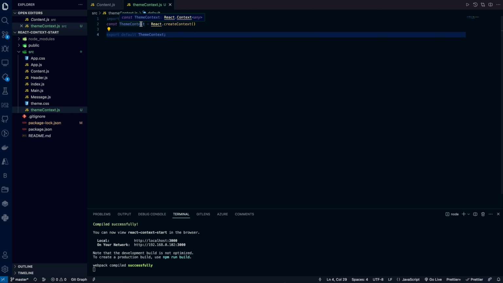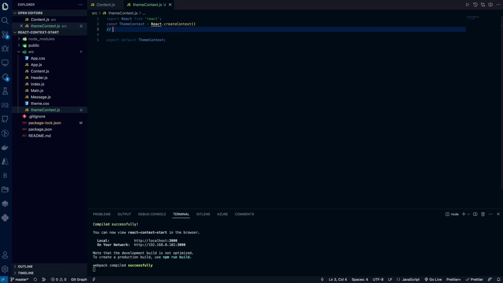Okay, so when we use create context, we receive what is called a compound component, which means that context is an object and it has a couple of properties which are components. So we'll have a provider and consumer component. So theme context is made up of the following: theme context dot provider and theme context dot consumer. And since we want the app component to have access to this context, then we are going to wrap the app component with a provider, which is going to be theme context dot provider.